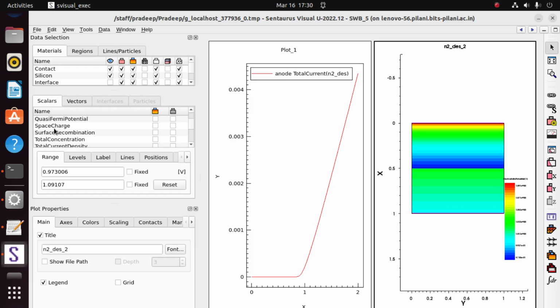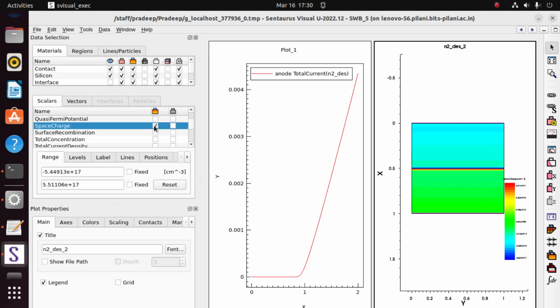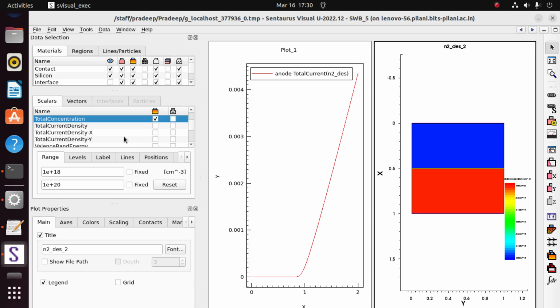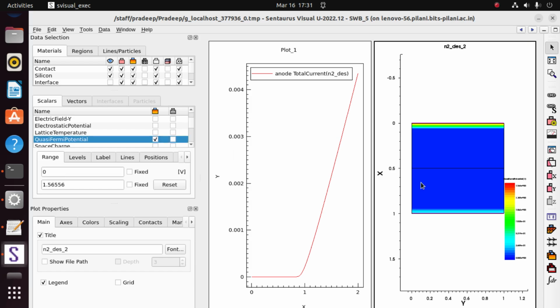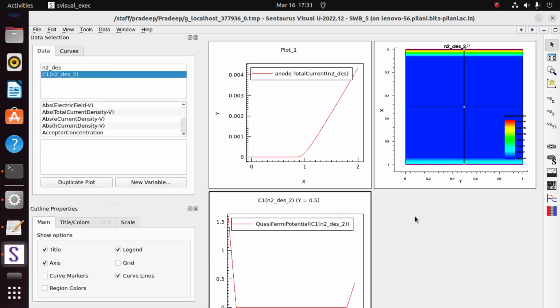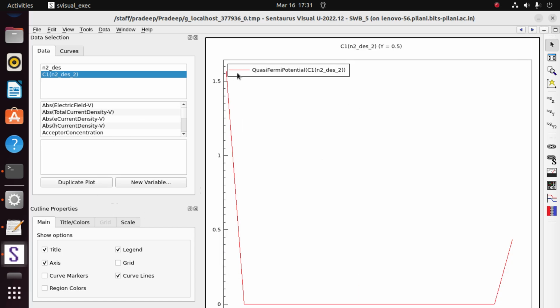Let's see space charge in this device. So this is the space charge, total concentration like this, current density, and quasi-Fermi potentials like this. So let's make a cut on this axis, a y cut, and see the different plots here. I can make a bigger screen for this. So currently we are seeing quasi-Fermi potentials.